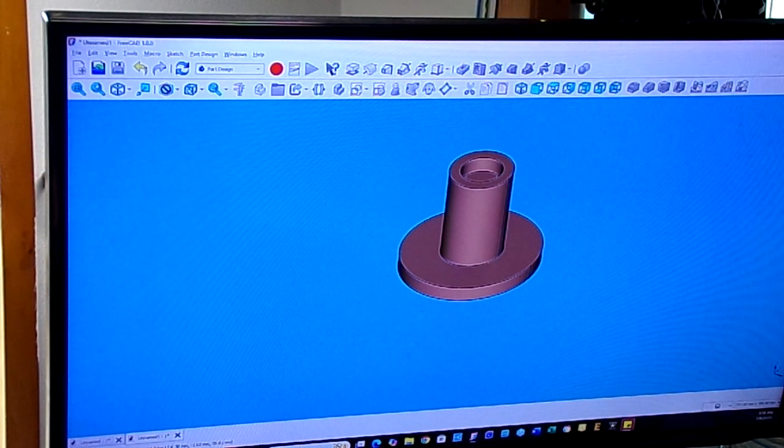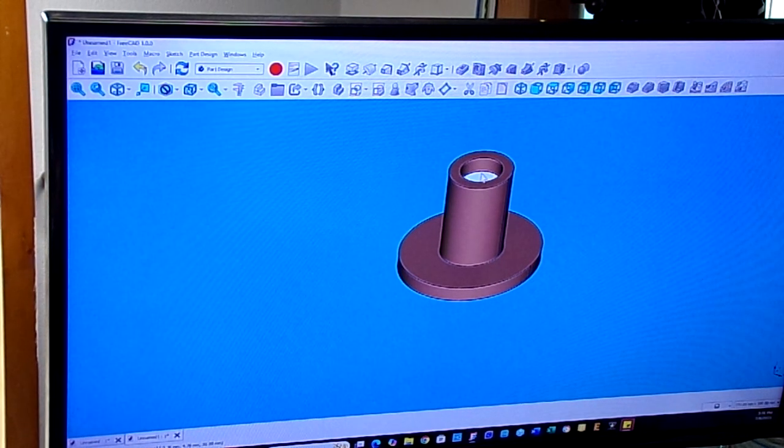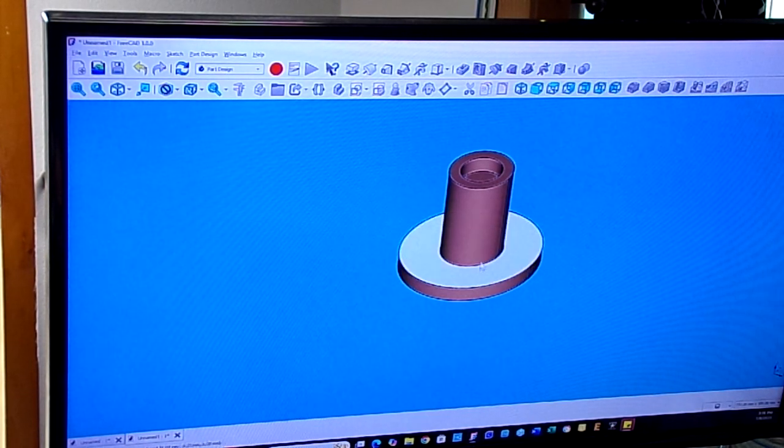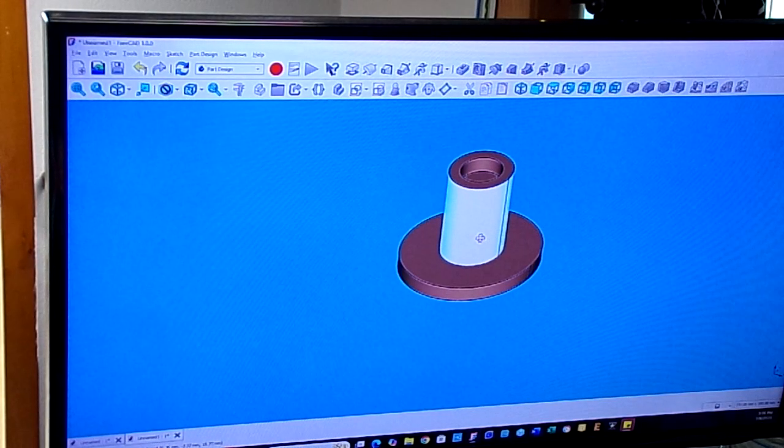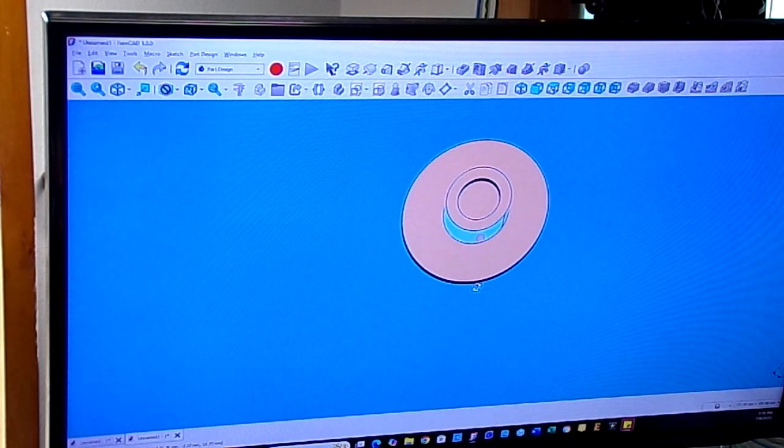So we hit pocket, and we're going to pocket this hole here until we get to 35, which will be the size of this whole thing. So we hit shift and our right mouse button, and we can turn it to look into the hole.